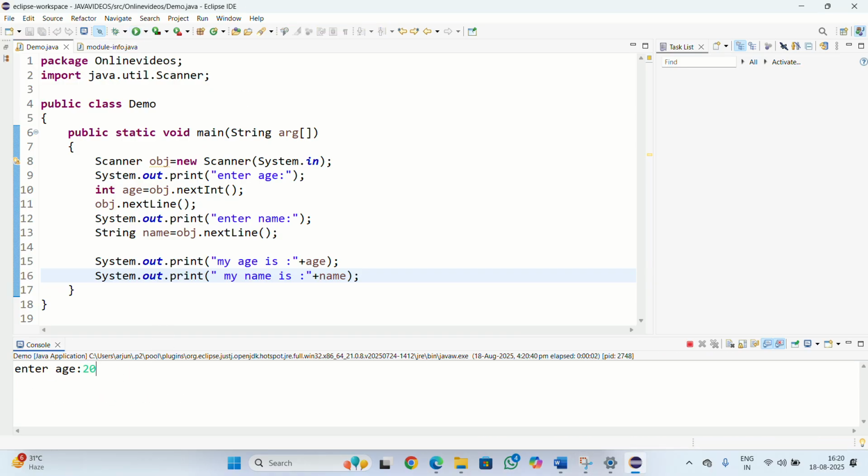Enter your age. My age is 20. Next, enter your name: Arjun. Now my age is 20. Next my name is Arjun. Okay, it is enough. Now you have clearly understood the input function.